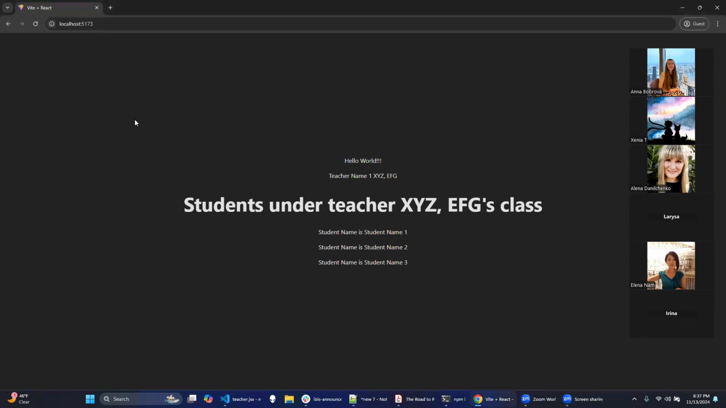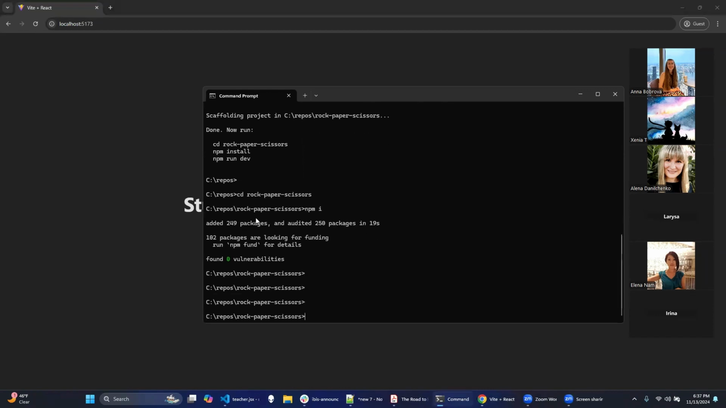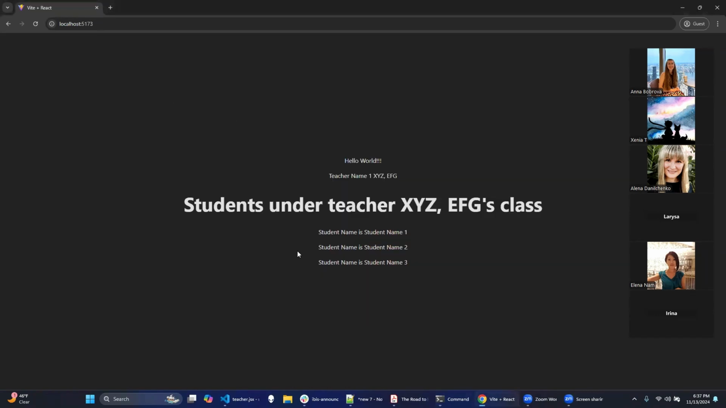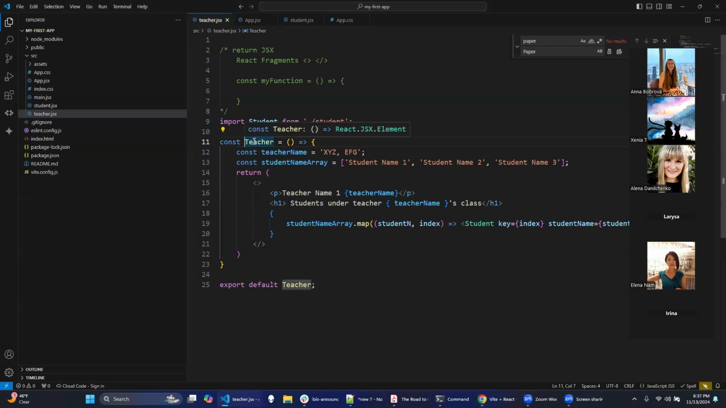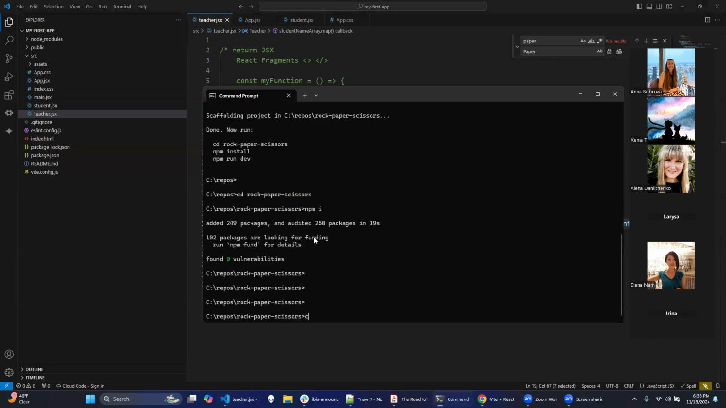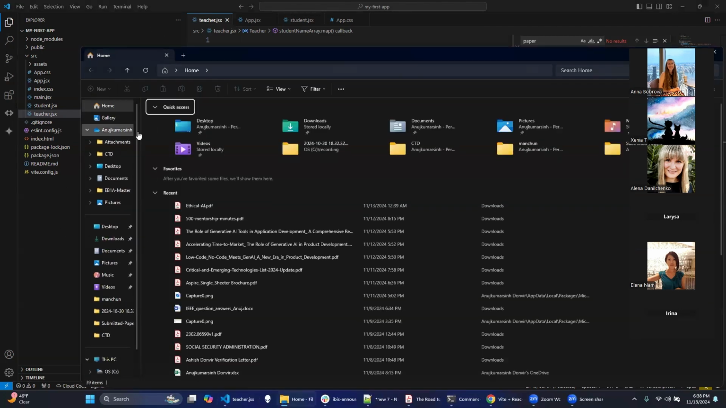So last week we had built this application where we had a parent component, which was the app component, in which we had a teacher component. Let me recap really quickly. We had a teacher component, and inside the teacher component we had a student component, which we created out of a list. So that was last week, and this week we are going to create a brand new application. So let me delete the created application.